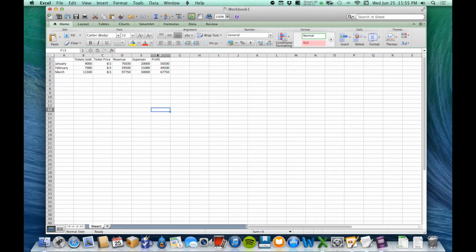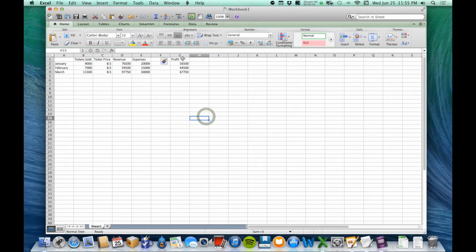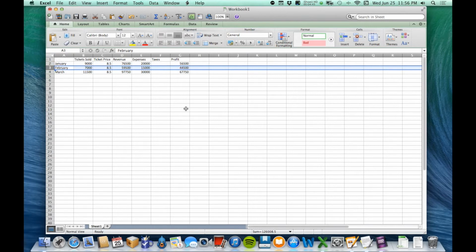Okay. So I can just select a column, and right over here I have insert and delete. If I click on the arrow to the right of insert, I can say I want to insert columns, or I can just click the button itself and it'll guess that's what I want. And you'll see it moved profit to the right and put a blank column for me there. So I can now write taxes. And I could do the same thing with rows. If I were to select that and do insert, it would pop that down and I'd have a new row available to use right in between those two.